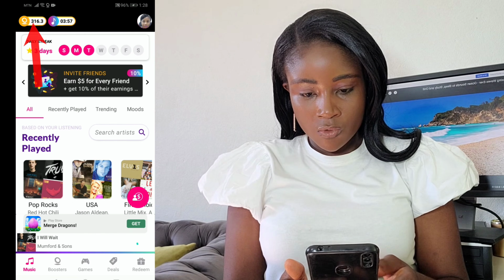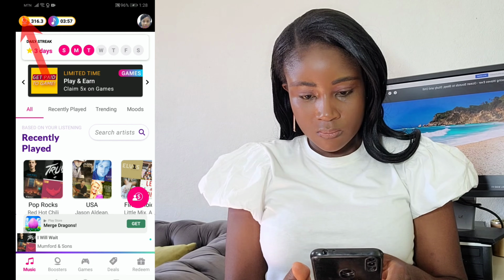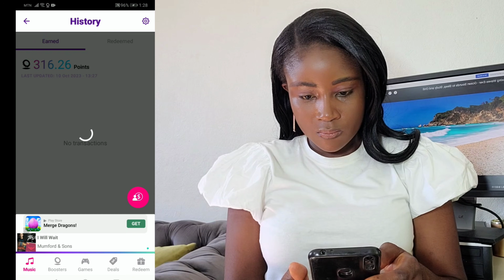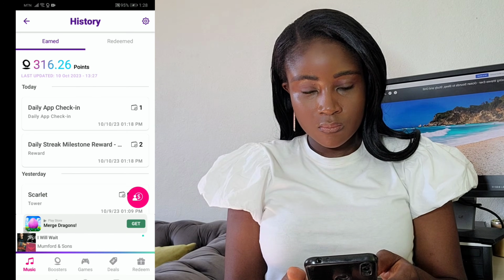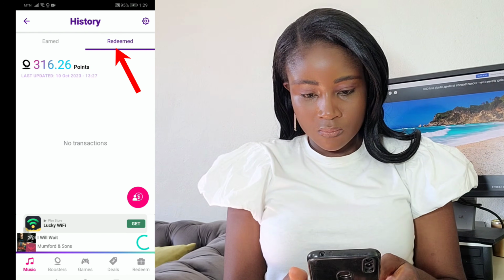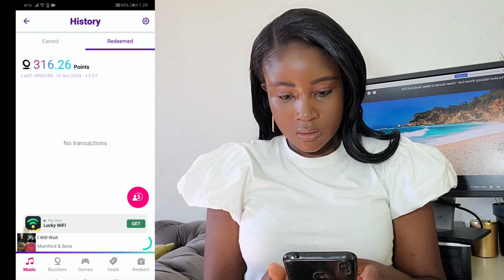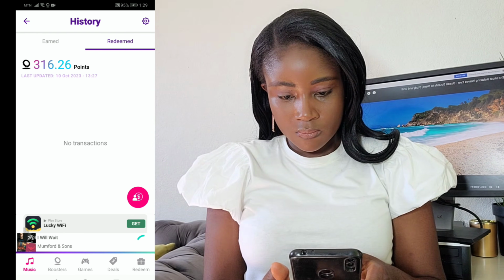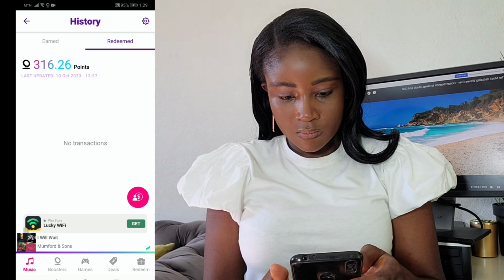So how much have I actually made on this site? Let me go ahead and share with you. All right, going back to the app, as you can see here, I have 316.3 points. So I'll click here to show you the details. When you click, you see 316.26 points earned, and you can see the date beside it, 10th of October 2023. When you click on redeem, you see there's no transaction because I've not yet cashed out on this platform, which I will do very soon, and I'll make a payment proof video. So just make sure you stay tuned.